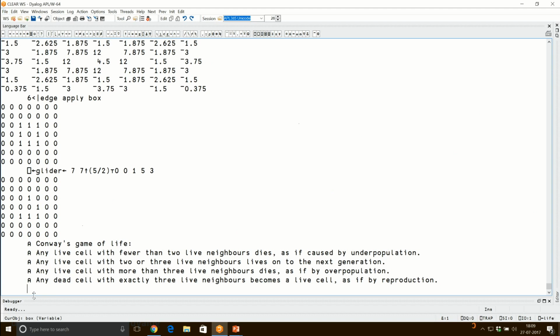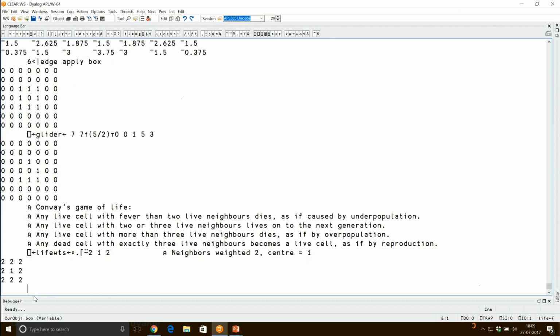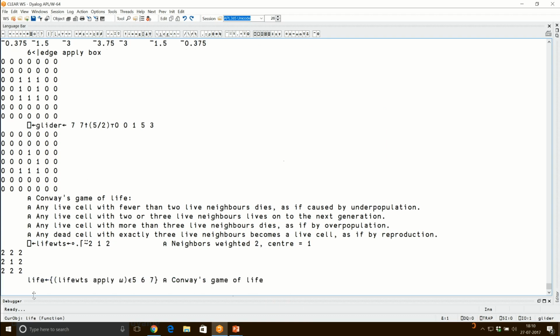It turns out if you sit down and turn those into numbers, if you define something where all neighbors are weighted by 2 and the center by 1, and you could reverse those as long as the center is different from the neighbors, then you can define the Game of Life using a rule like this. Simply say, apply that thing to the 3x3 windows, and if the result is either 5, 6, or 7, then you have a live cell in the next generation.